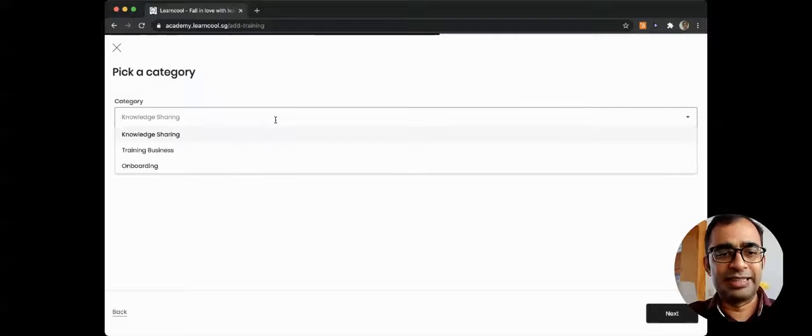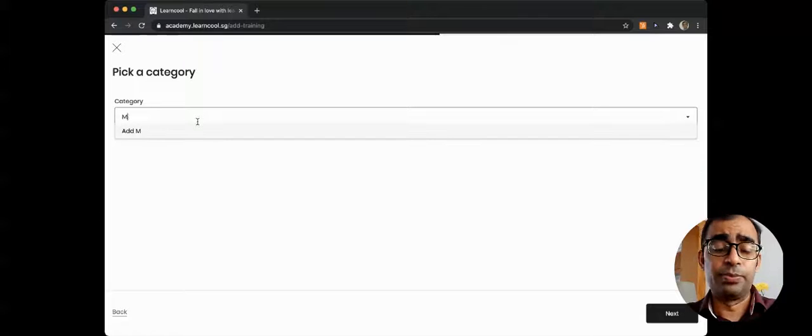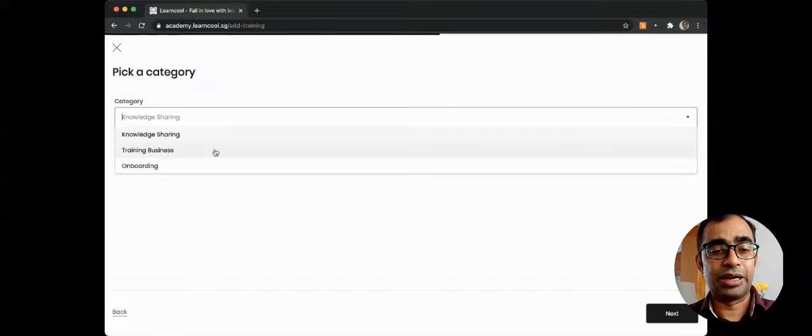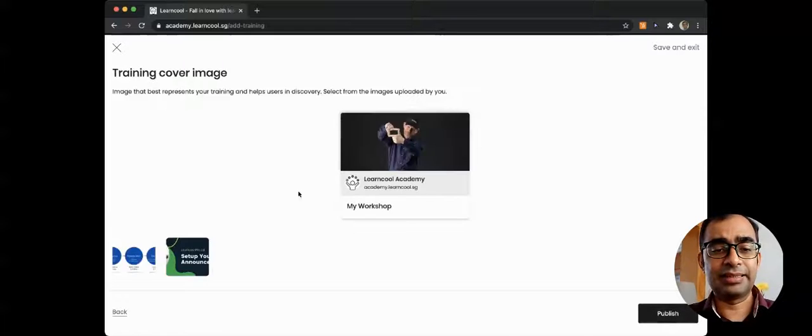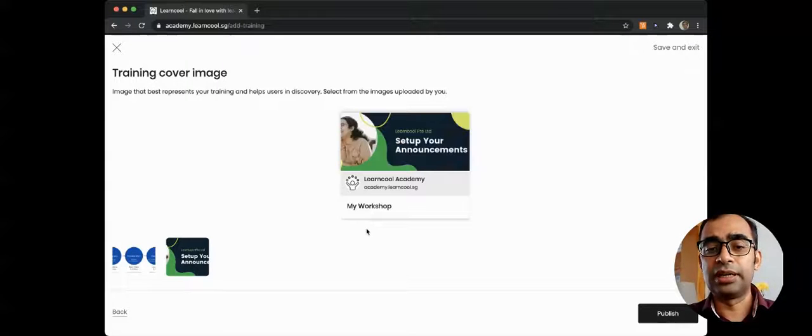Then you can set up a category, or if you don't have any category, you can create a new one by typing in over here like my category, and that will be automatically created, right? By clicking on add my category, right? For now, I'll just take a training business and click on next, and then set up your main hero image by clicking on cover image and publish this.